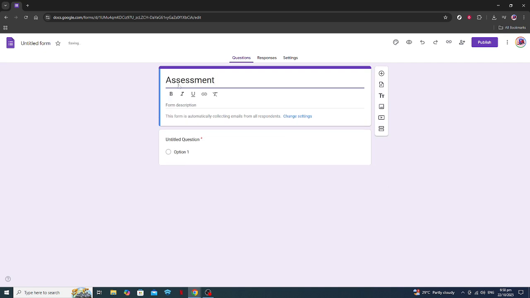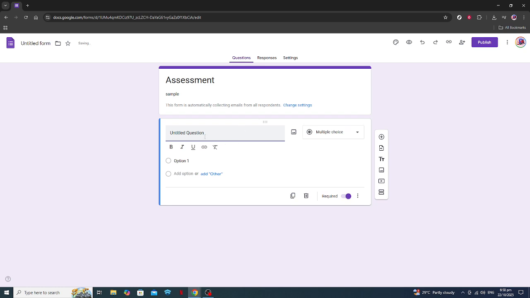Don't skip the description box just below. Use it to offer a brief overview or instructions which can guide your participants through the form. The first question you'll create is usually of the simple variety, like a name entry field or multiple choice question. You can start by clicking on the first line labeled Untitled Question.